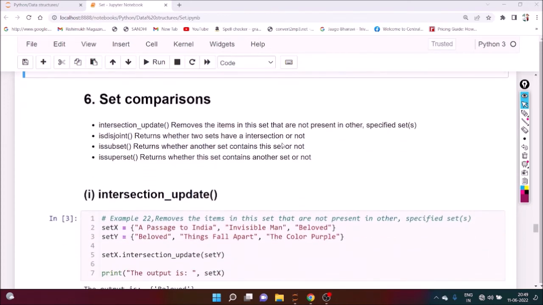Next, set comparisons. So here we can check it. Intersection underscore update removes the items in the set that are not present in the other. You can check is disjoint, is subset, or is superset. If both the sets are disjoint, it will return true, otherwise it will return false. If any set is a subset of another set, it will return true, otherwise false. If any set is a superset of the other set, it will return true, otherwise false.